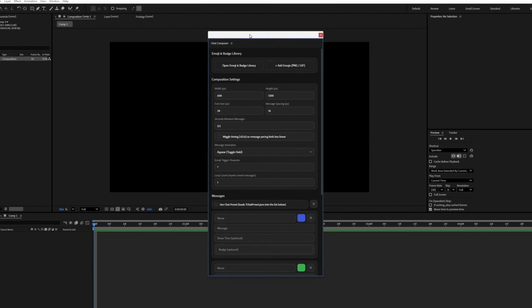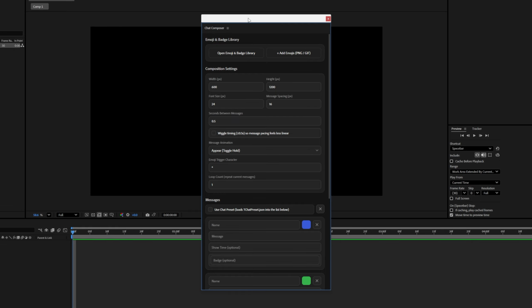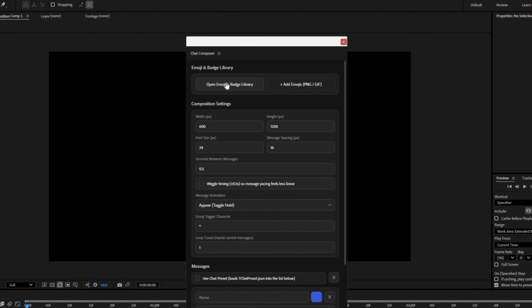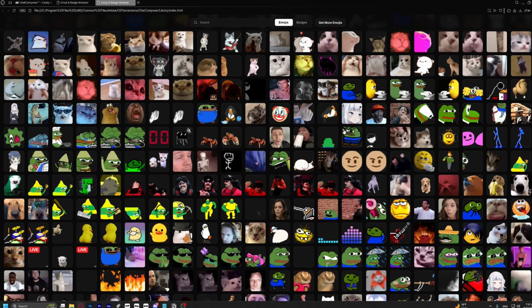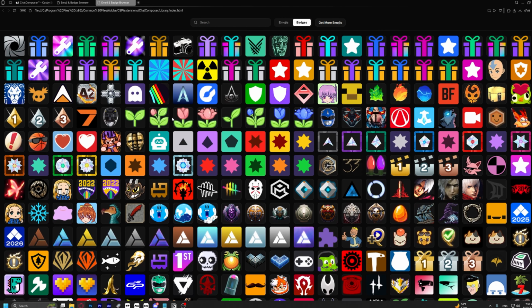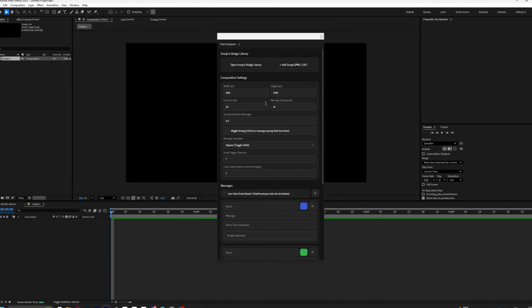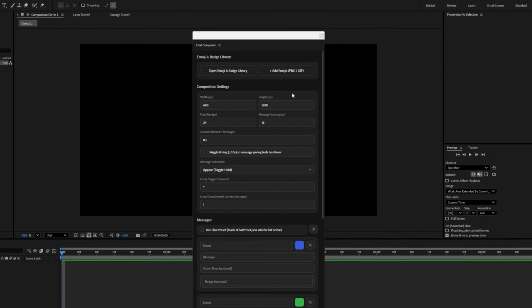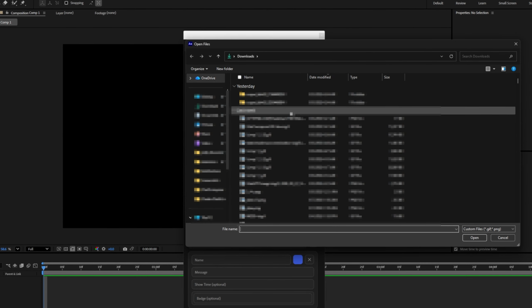Chat Composer's purpose is to allow people to create their own Twitch chat in After Effects without making the whole process overcomplicated. Let me show you how it works. When you open the emoji badge library, it will redirect you to a website which holds over 1,400 emojis and all the Twitch badges you can think of. All of these are accessible to put in your chat as messages. Also, if you feel like that's not enough or you want to add your custom emojis, you can do that by pressing on this button, and the emojis you add will also update on the site.